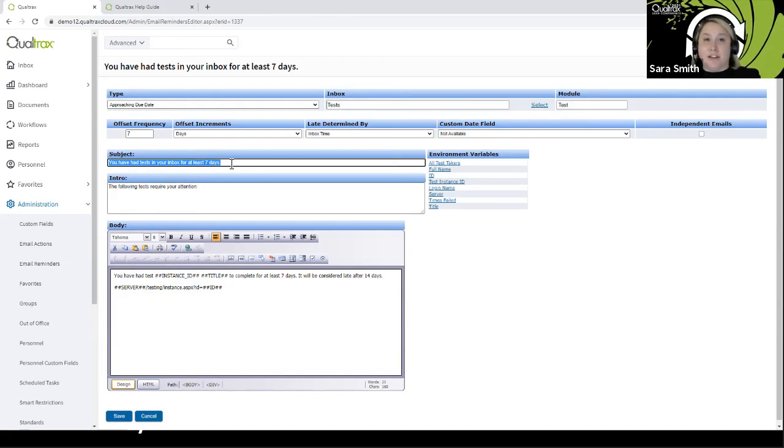Environment variables are specific to 1 task, 1 test, 1 document, 1 whatever the example is. So we don't want to try to put those into the subject. That would be a bit confusing. We would be putting information that is too specific into a subject that needs to be able to apply to multiple examples. Same thing with the intro. The intro is going to be in the body of the email, but it's going to be above the list of all of the examples of the tasks that you have. So it also needs to be relevant to the full list. So again, we recommend not using environment variables in the intro section of your email.